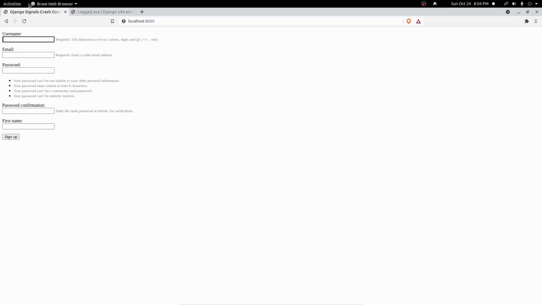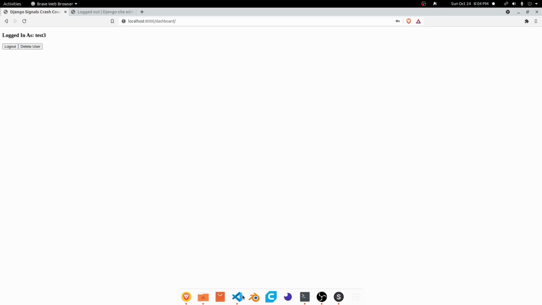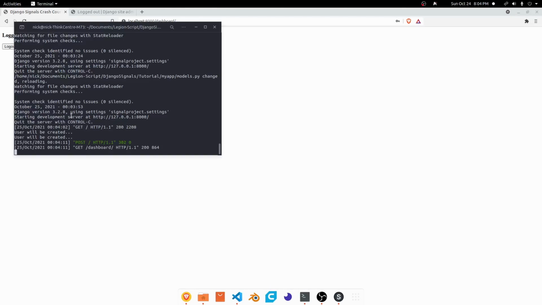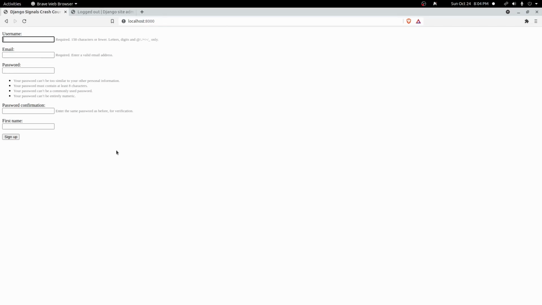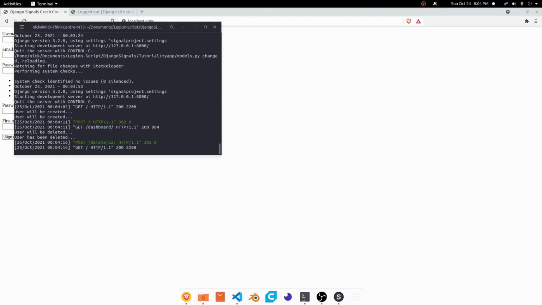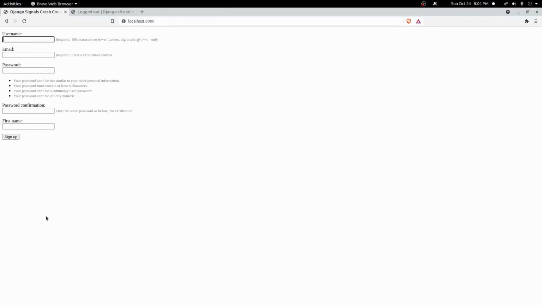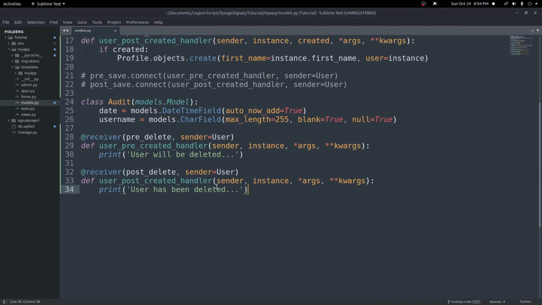Okay, now we'll go back here, refresh. We'll create our user. And now we'll see that we ran our signals for the create. If I hit delete, come back here. User will be deleted and user has been deleted, both ran. So that is working. As soon as we hit the delete button and we delete the users, that runs as well. Okay, perfect. Now let's go ahead and go through our final example.